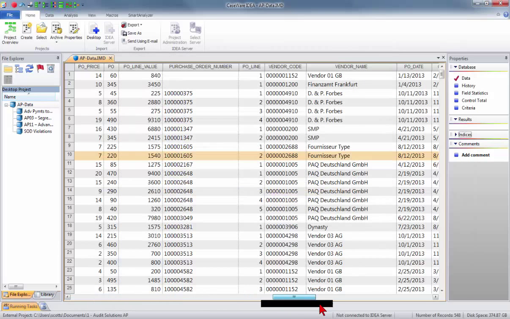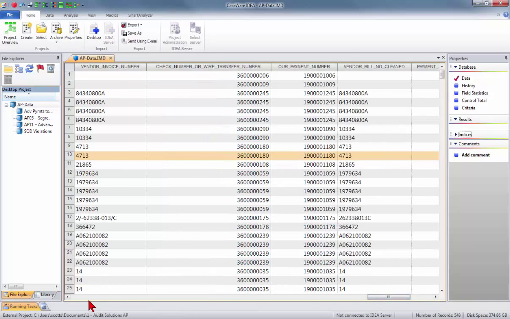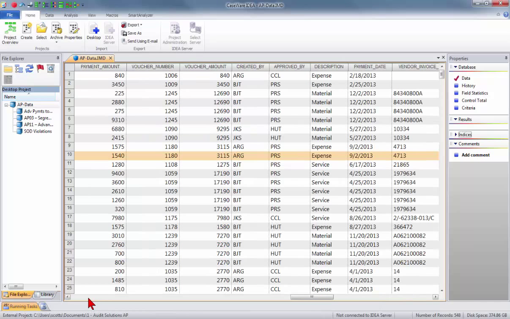If I scroll to the end of my data set, I see I've got a new column. I've got some blank vendor numbers in there. That might be an issue for another test. But all of the letters in the vendor number are now uppercase, and all of the spaces, dots and placeholders are removed. Okay, so now that we've purified the data, we're going to do a duplicate detection.